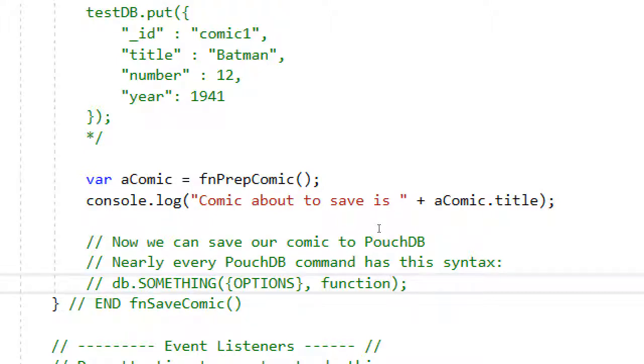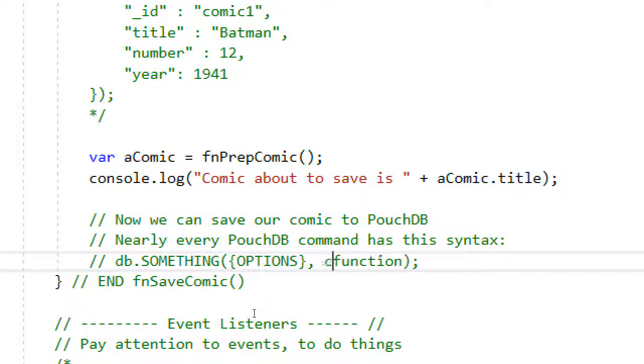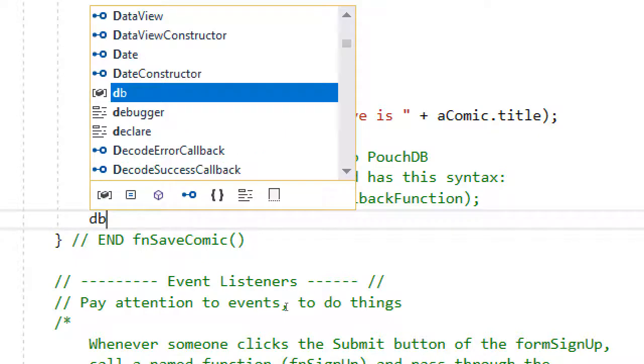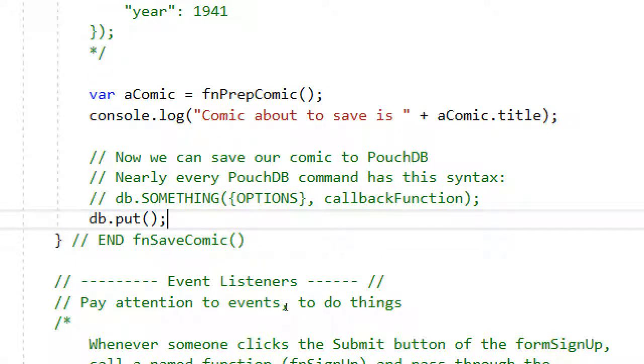The name of your database dot something. And in the parentheses of that method, we often have some sort of option. For example, what are we putting into the database? What are we retrieving from the database? And as a result, there's often a callback function. So I guess more accurately here, callback function. Some function that runs after trying to put or get or remove. In our case, db.put. I'm going to save something to the database. The something is our first option here, which is a comic.